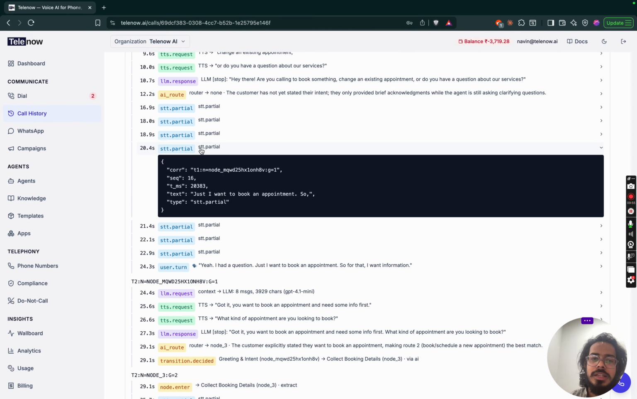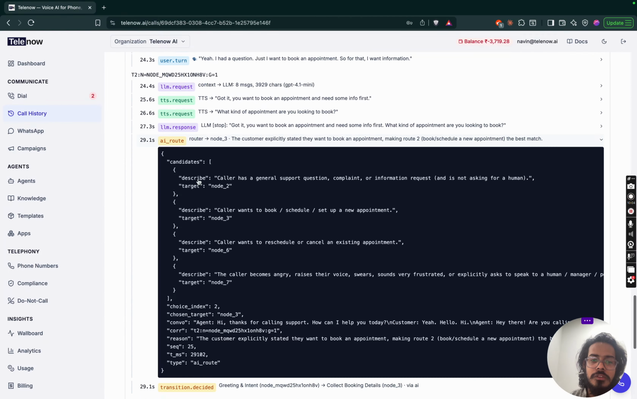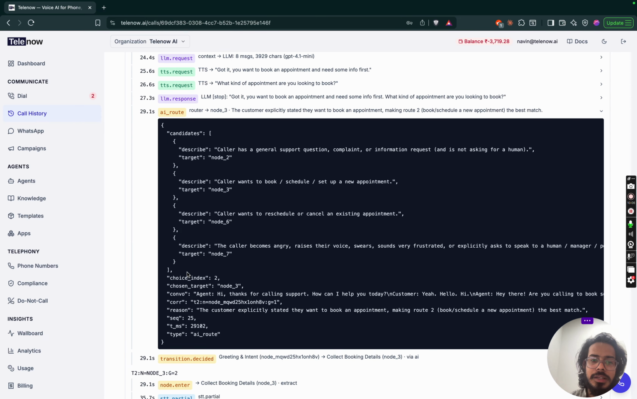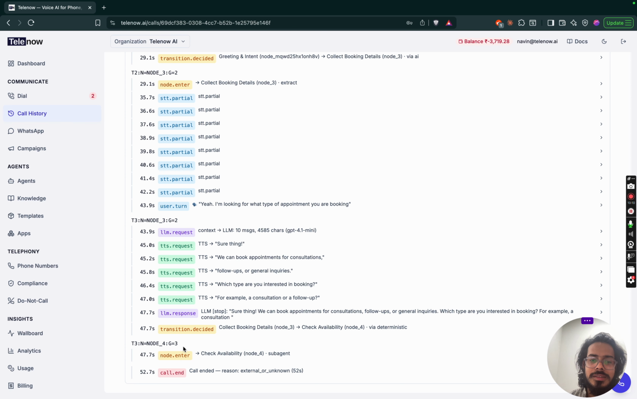Then the STT parser, which model we are using for the STT, and the AI router. If you look at what's happening for the AI router here, the node entered the check ability sub agent, and after that the call ended. There was an external call ended, so the user ended the call.